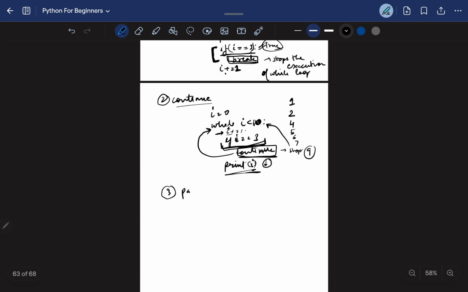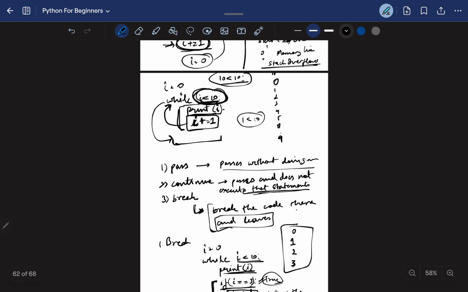Now if I have the pass statement, i equals 0, while i is less than or equal to 10, i plus equals 1, if i equals 3, then pass, else print of i. So the same sequence will come, 1, 2, and when it becomes 3, if i equals 3, I am using pass. So as I said, pass does nothing with the execution of the code, it passes without doing anything.